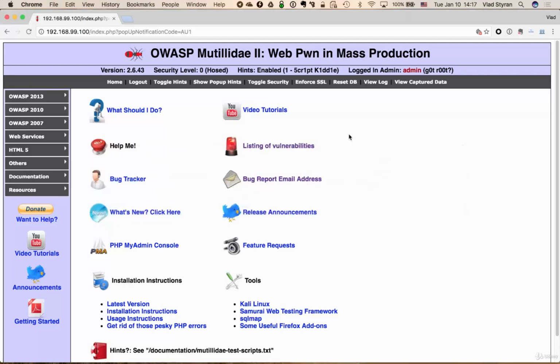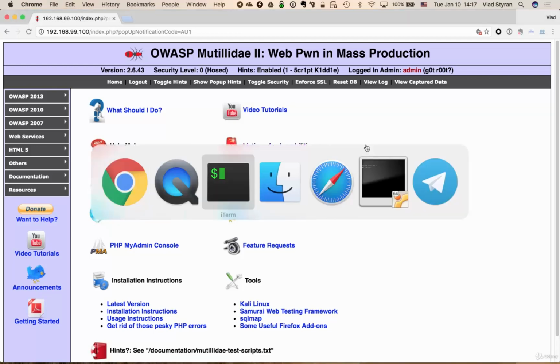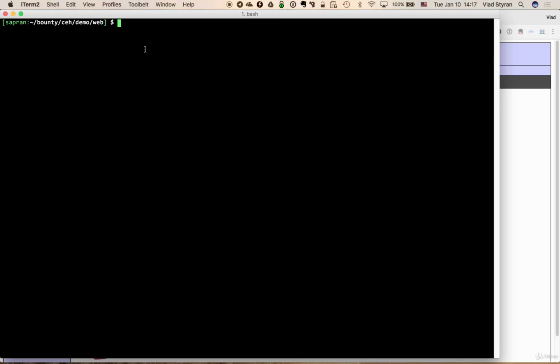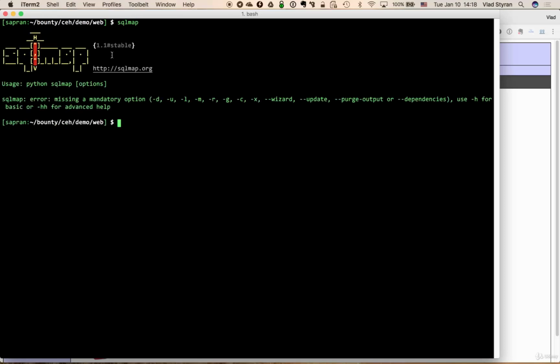Alright, now let me introduce you to SQLmap, which is by all accounts the most comprehensive SQL injection automated scanner, right? So it does a lot of things that you will never do manually, okay? And that is just a Python script, in fact. Yeah, so it has some hints on how to use it right here. Yeah, we are missing, of course, some options that are mandatory.